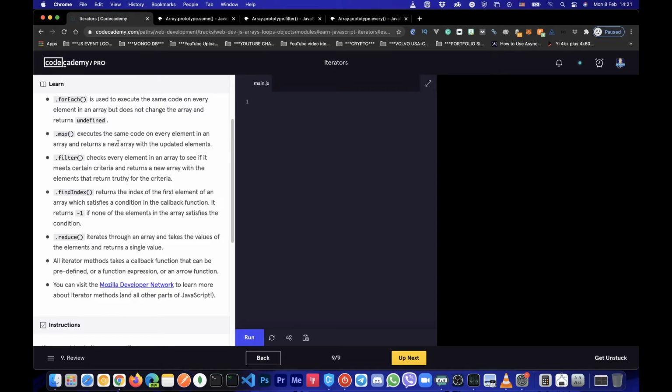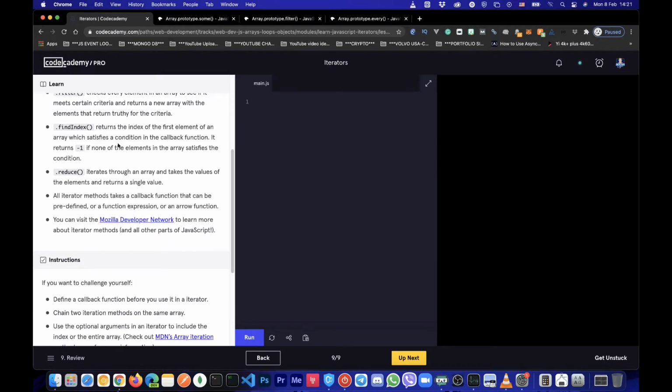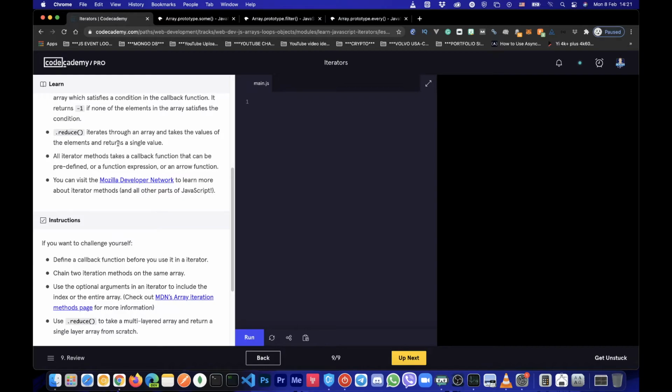findIndex returns the index of the first element of an array which satisfies a condition in the callback function. It returns -1 if none of the elements in the array satisfies that condition. Reduce iterates through an array and takes the values of the elements and returns a single value. All iterator methods take a callback function that can be predefined or a function expression or an arrow function. You can visit the MDN to learn more about iterator methods and all other parts of JavaScript.